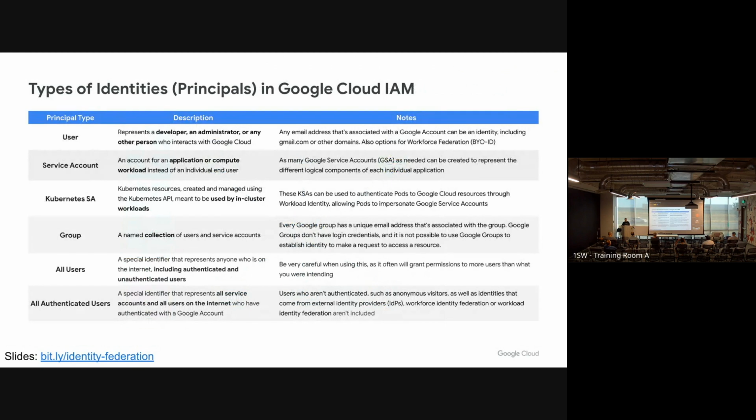Some types of identities. So users are usually humans. That's an actual person, likely a developer or administrator, interacting with Google Cloud or whatever it is. A service account is more of an application or workload. So you've assigned a set of permissions to a service account. That account gets attached to various things. Kubernetes has its own version of service accounts. Within the cluster, they have their own RBAC and their own resources and roles and things that need to be done. They're called KSAs for shorthand.